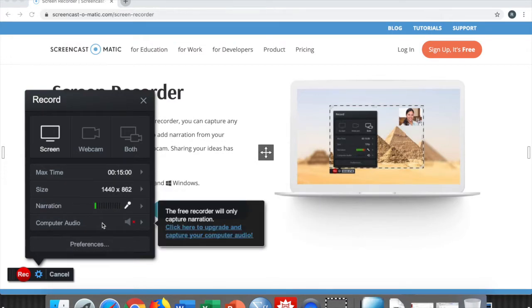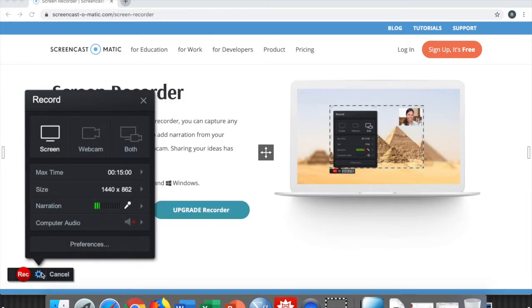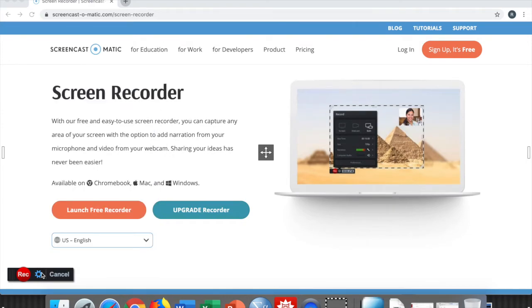Computer audio, you'll likely never need to use this unless you're showing, for example, a YouTube clip during the middle of your lecture as an example, where you'll need to hear the audio for it. But otherwise, you can just keep that off. And if you ever want to minimize the screen or show it again, just click the little gear icon.